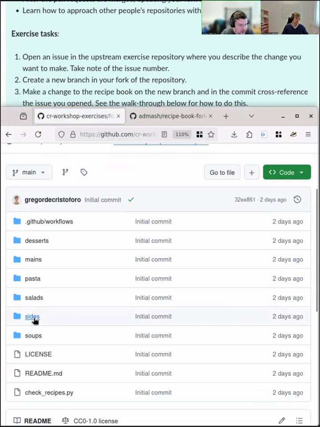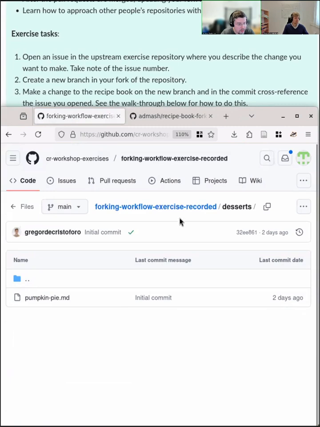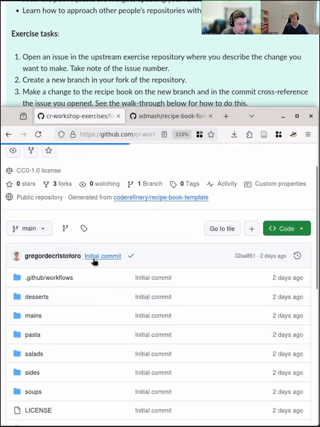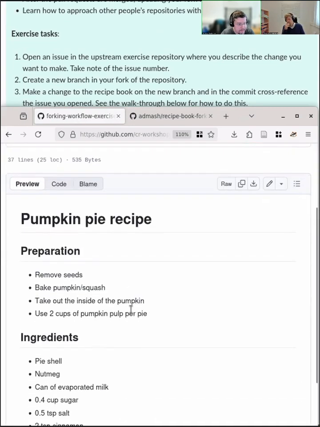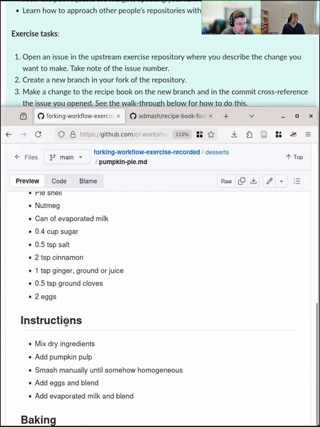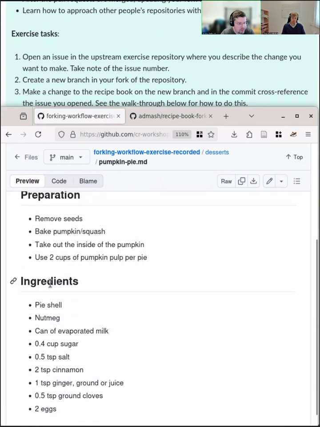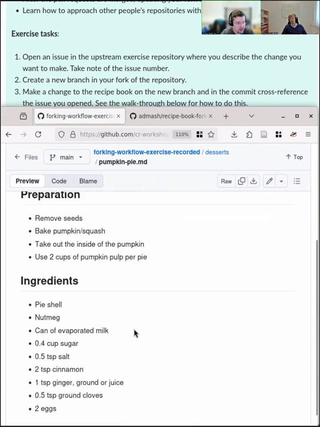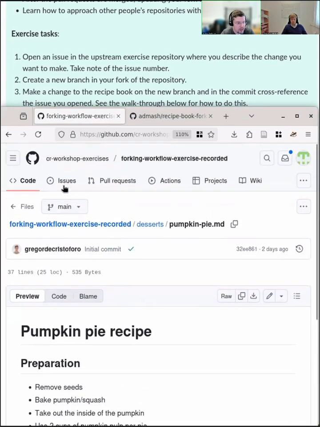Now, just to see what issues might exist here, I'm going to go look in desserts. Sure, desserts works. Pumpkin pie. And we have these nice ingredients here and instructions. And perhaps I want to make this have some optional ingredients, such as marshmallows on top, or chocolate chips or something, to make it a more interesting pumpkin pie. So let's open an issue to do that.